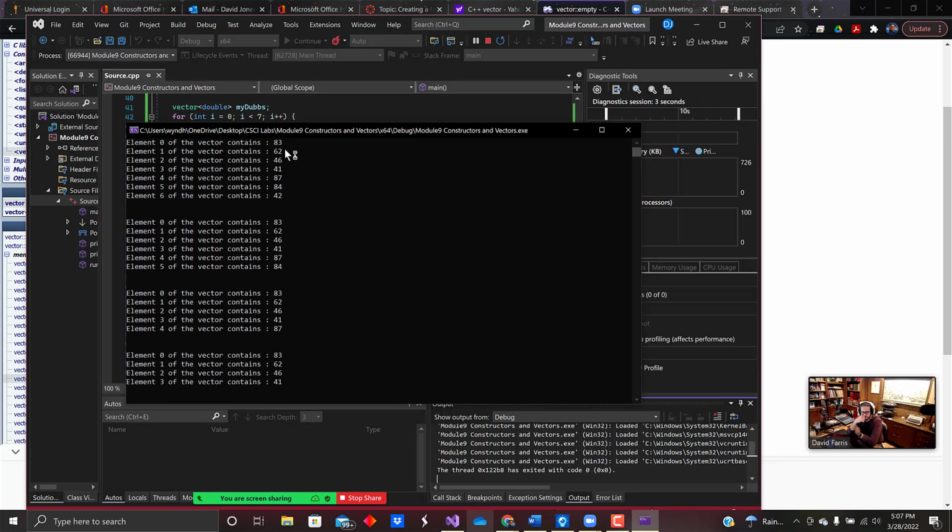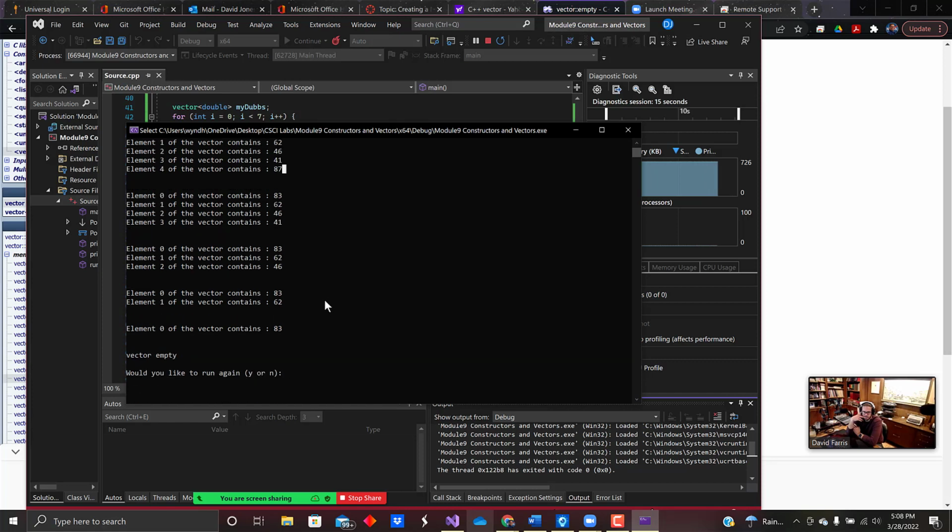So our full vector was 83, 62, 46, 41. You can see that, and each time it's popping off the last one. The 42's gone. Now the 84's gone. And we get down to the bottom and it goes with vector empty.